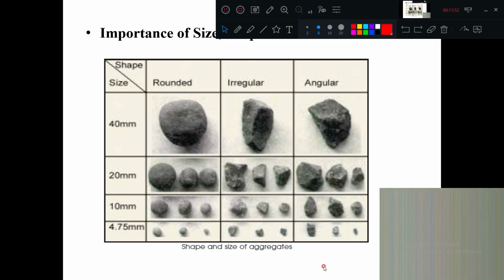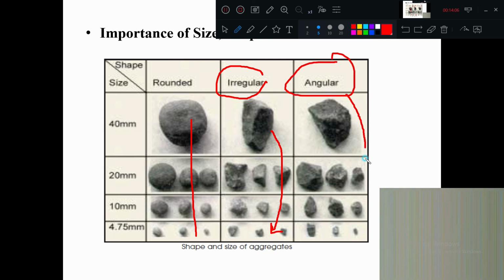Now here you can see shape. These are rounded shapes, all are rounded from here to here. These are irregular shapes, meaning no specific shape is there. Here it is an angular shape. Now you understand, rounded shape aggregates you can mix easily. They require less water to mix. Disadvantage is bonding is poor, because it is round.